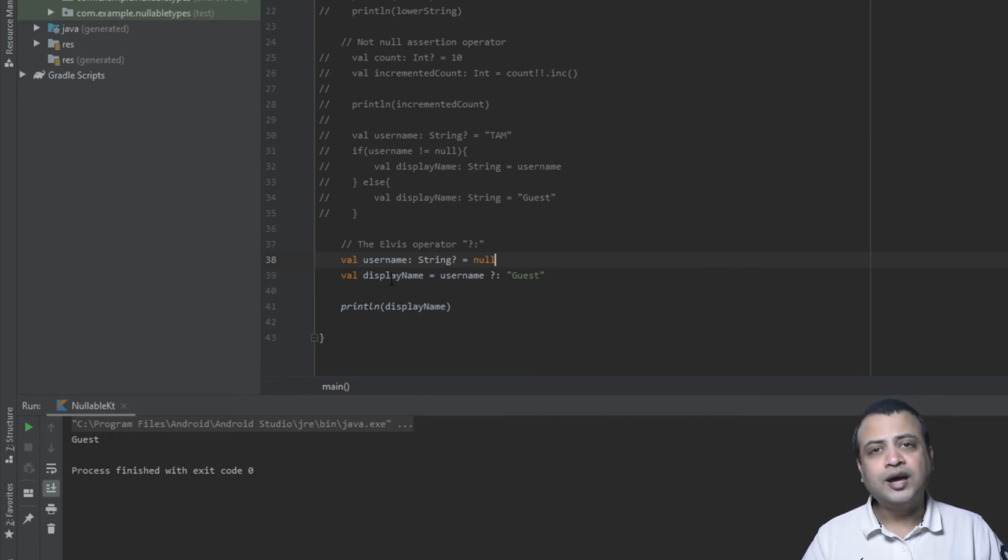So it passed that value to display name and tam was printed in the console window. But this time, since we have null within our username, when the Elvis operator checks the username, it has a null value. So instead of passing the value of username, it passes the value guest to the display name string. And that's exactly what we see when we print the display name in the console window.